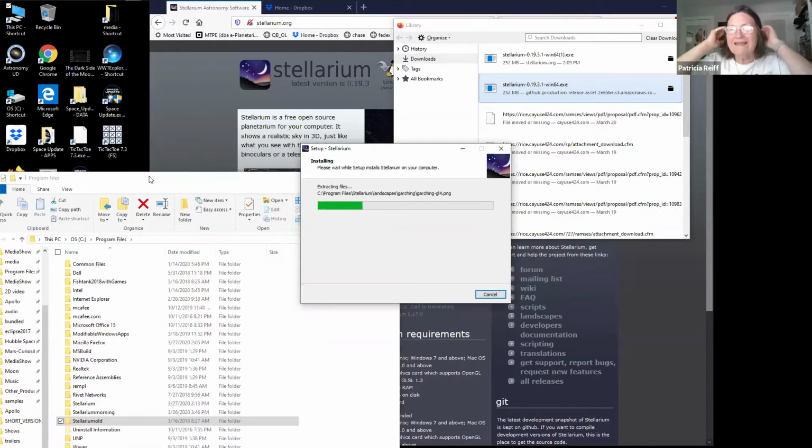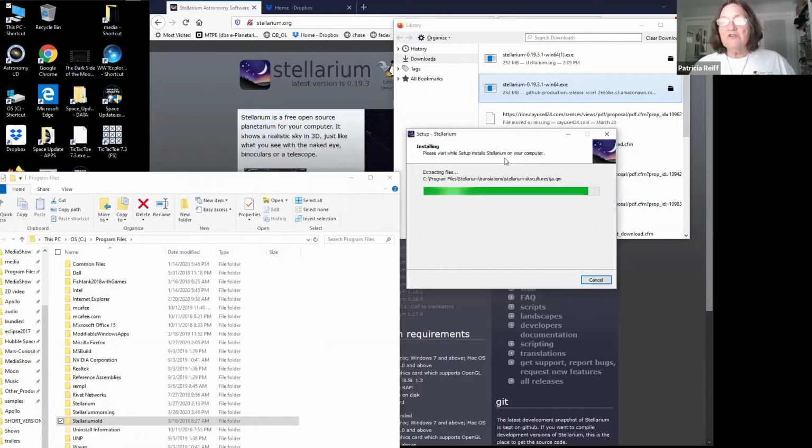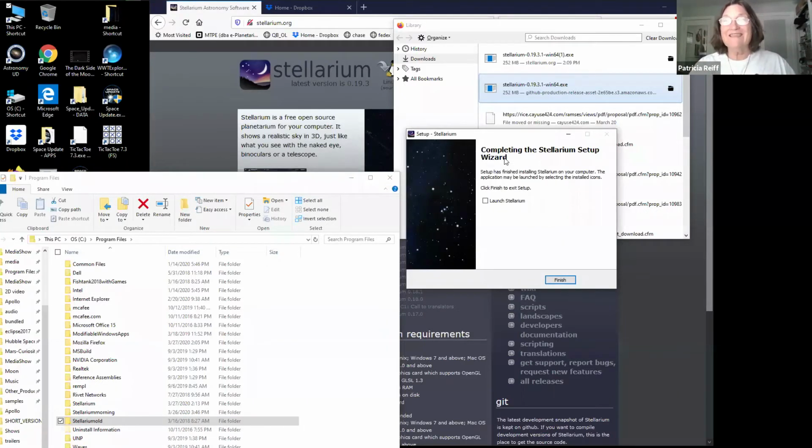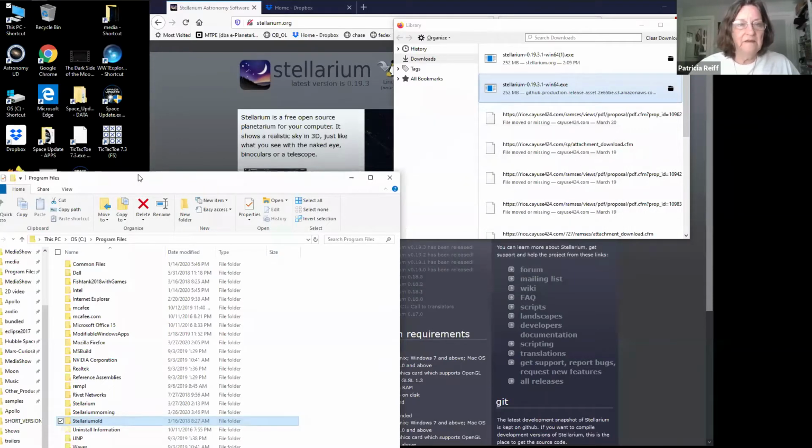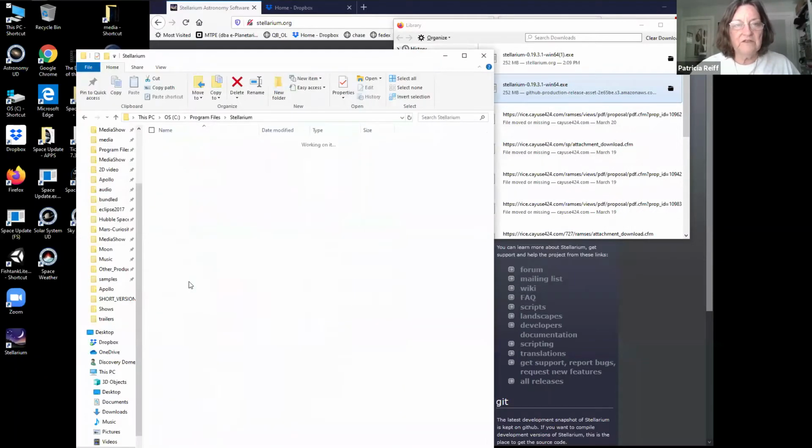Now, there are some things like extra star folders that you might want to bring down, and that's why sometimes it's nice not to throw away your old installation, because you may have brought down some additional materials. The other option is you can install directly into your existing one and it'll just overwrite the parts that are new. All right, so now we're done. It's installed, and here's the new Stellarium.